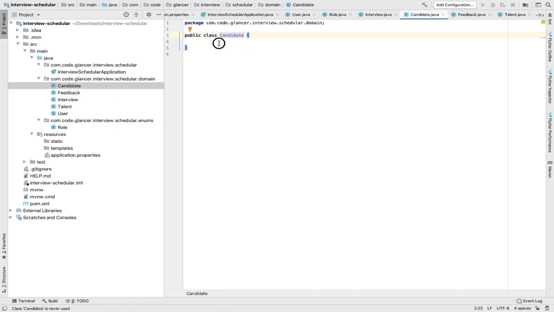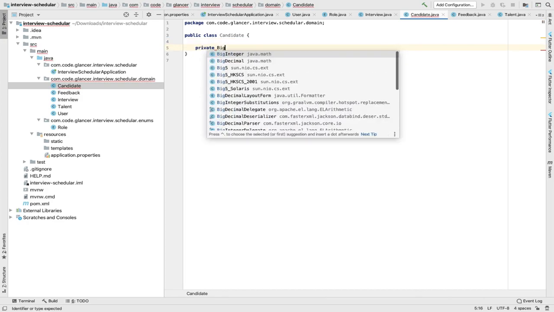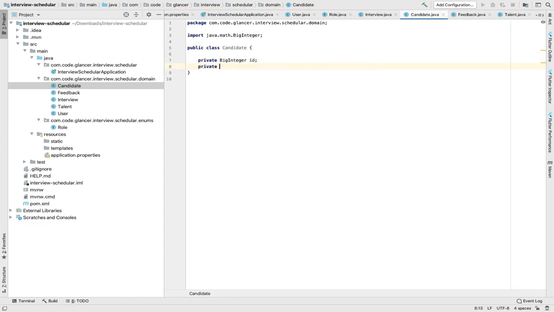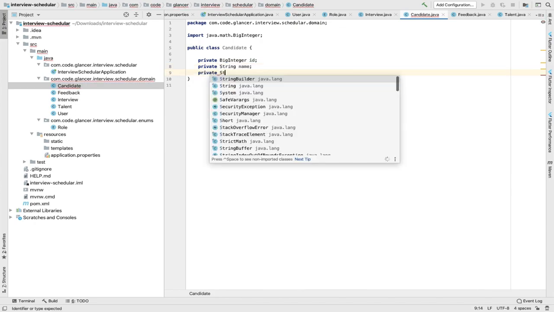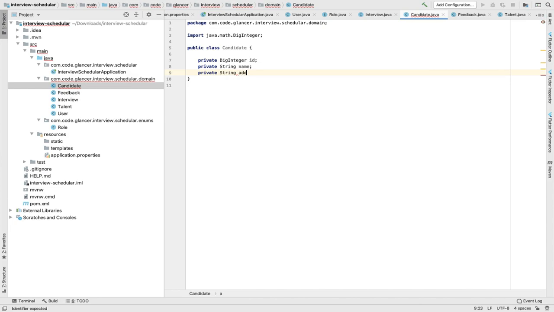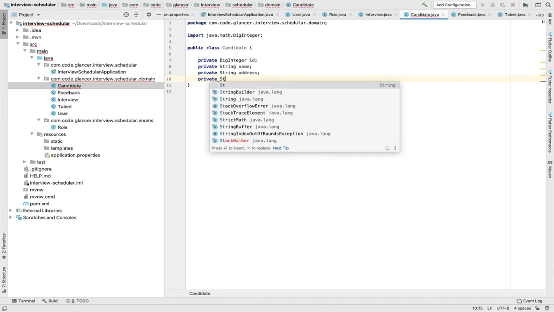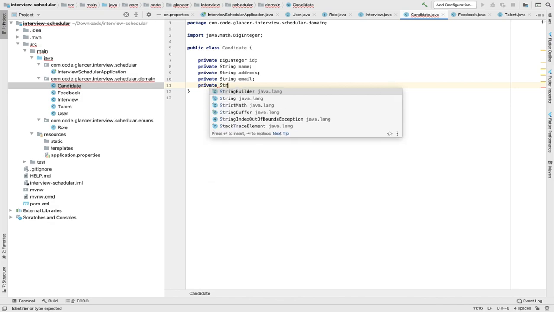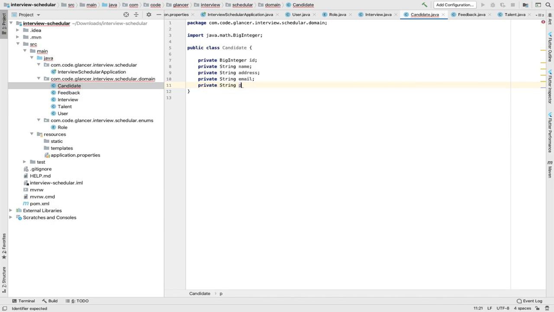So what will the candidate have? Private int ID, private candidate name, private String address, private String email, private String mobile.